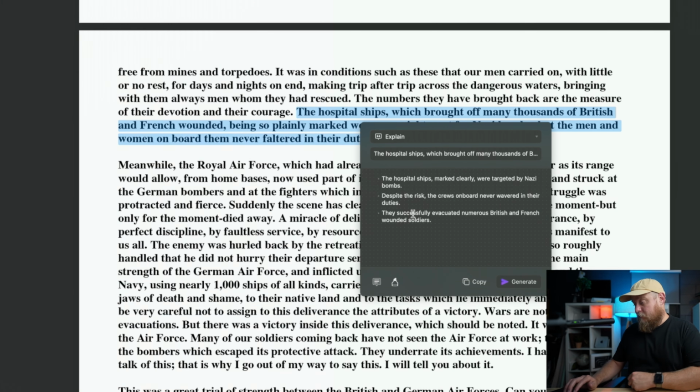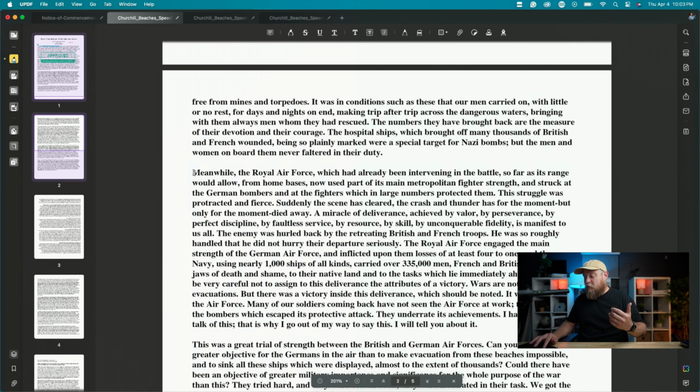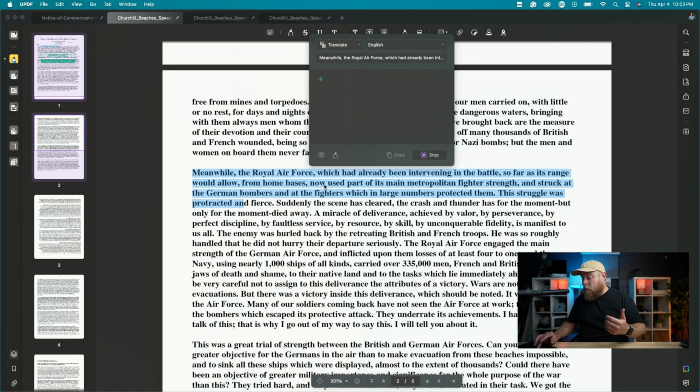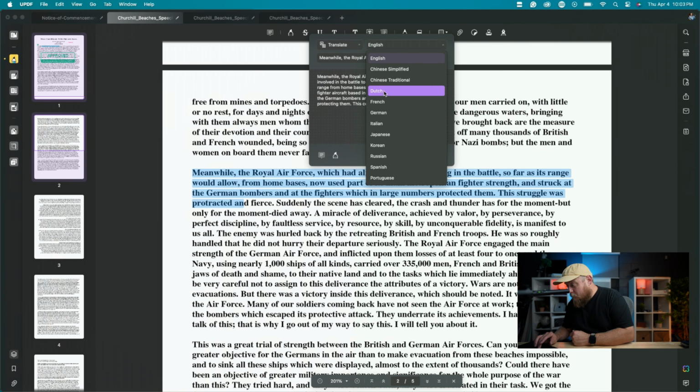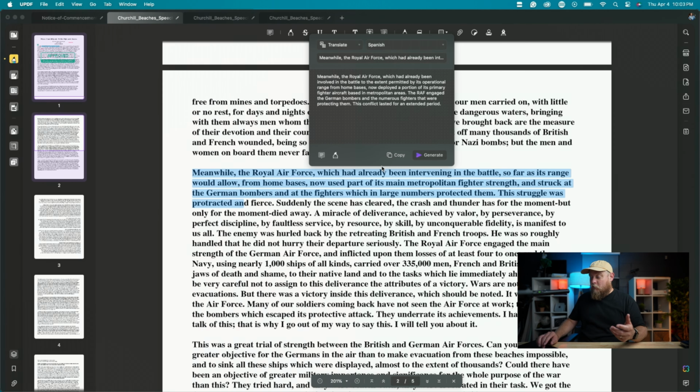Another cool thing you can do is highlight a section of text, and you can ask it to translate for you into another language. So I'm gonna ask it to translate this into Spanish for me, and there you go. Now you can take different PDFs from different countries with different languages, and you can understand them with this AI bot.